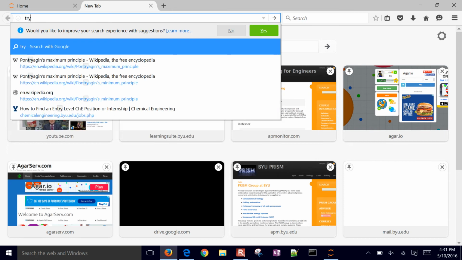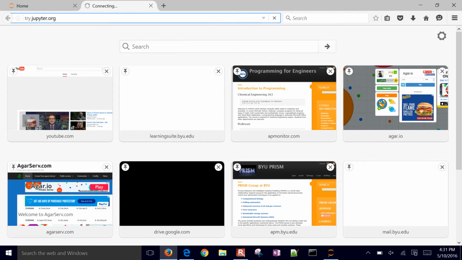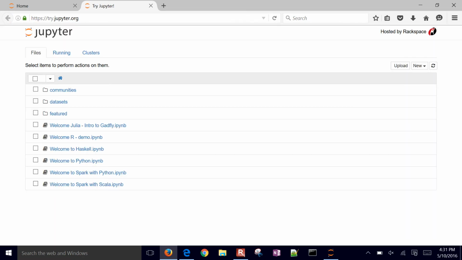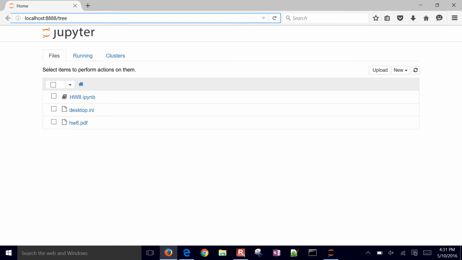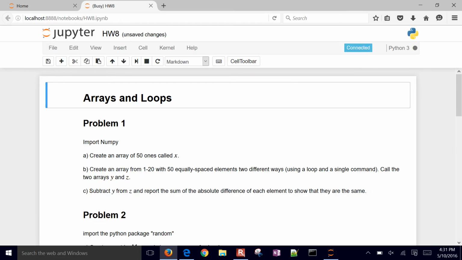If you don't have it installed, just come to try.jupyter.org, and it's going to start a new notebook. So this is a very similar environment. If you don't have it, you can come here to try.jupyter.org. Okay, so here is homework 8, the IPython notebook.